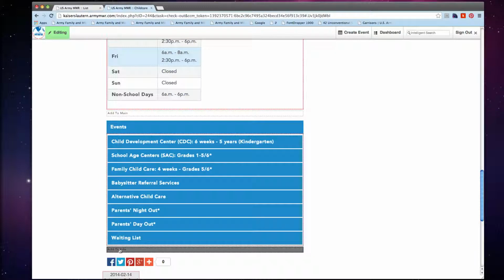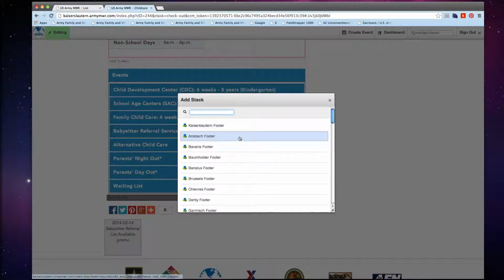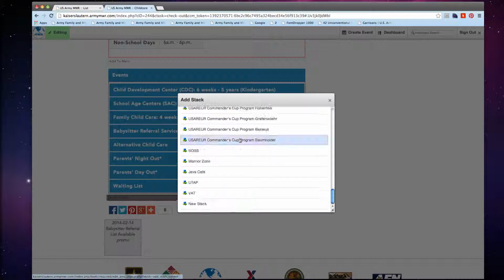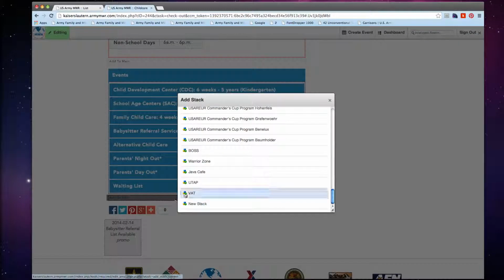To add a new stack, I can always add it the same way I add blocks. So add to info, and instead of add block, I go down here, add stack, and then I select my stack. For example, this one I just created, new stack, and there are no blocks in the stack, so let's create one that does have.